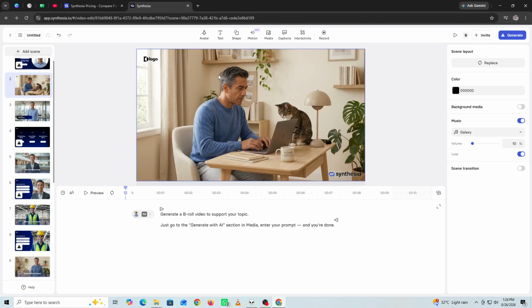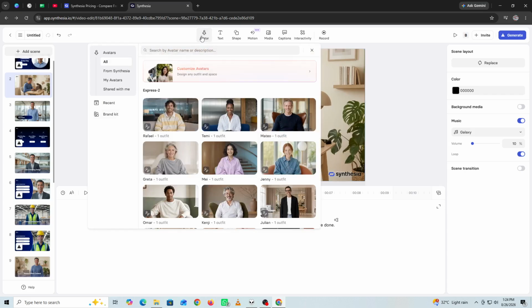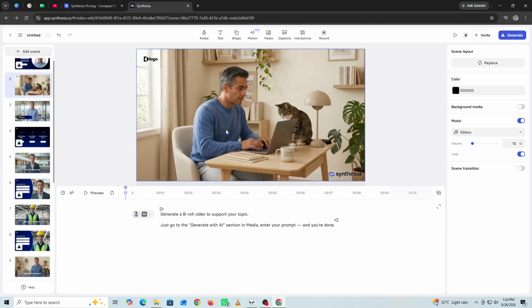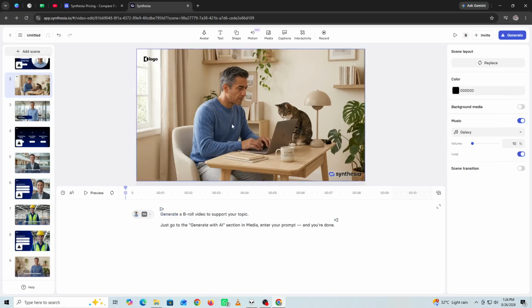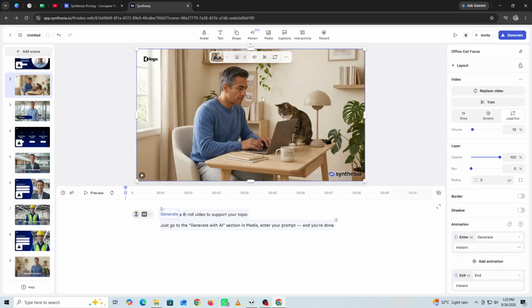Next, check the avatar size and placement. If the presenter looks too large, too small, or incorrectly positioned, adjust the layout so the avatar fits naturally within the scene. If the avatar's presentation doesn't look natural, review the script and voice settings.